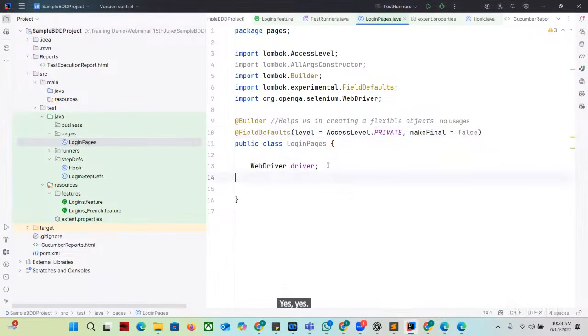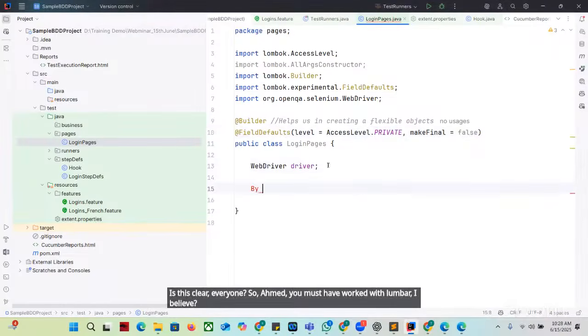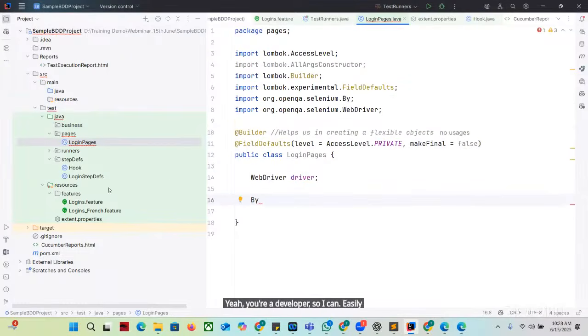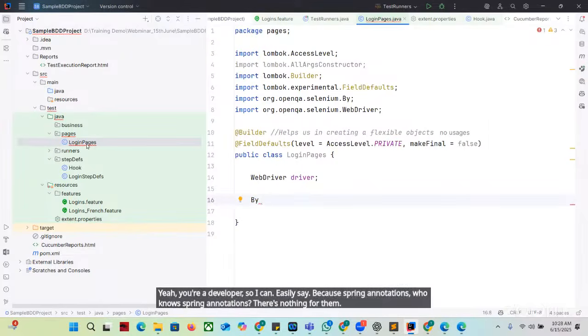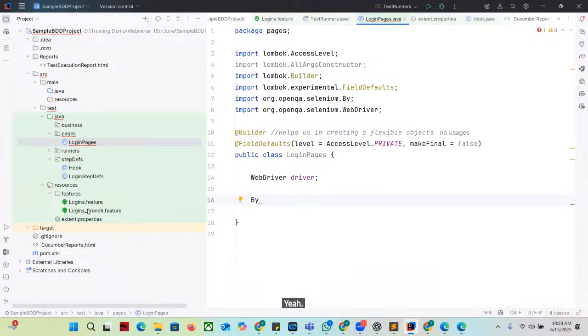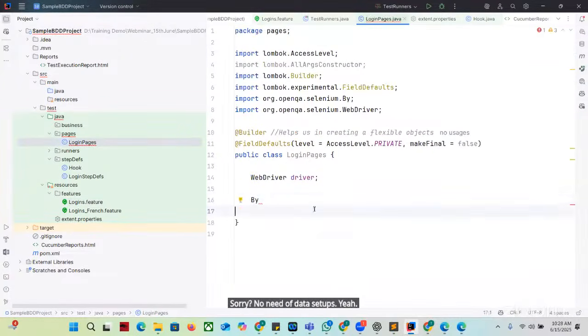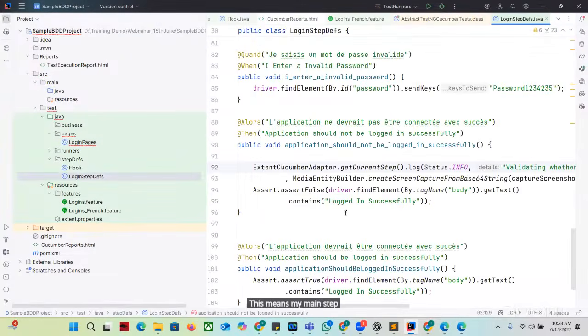So Amit, you must have worked with Lombok, I believe. Yes, I know. You're a developer, so I can easily say. Because Spring annotations, who knows Spring annotations? Removable setter getter. Sorry, no need of getters and setters. Yeah, that's Lombok, right? Yeah. Now, where's my step definitions?